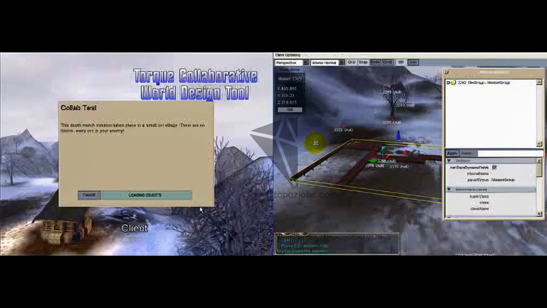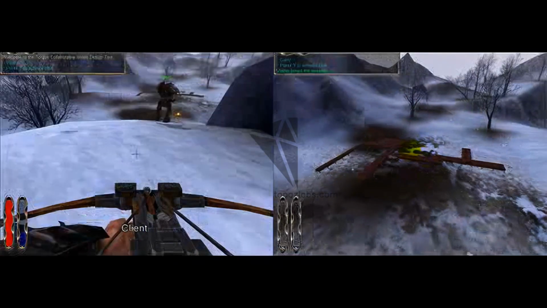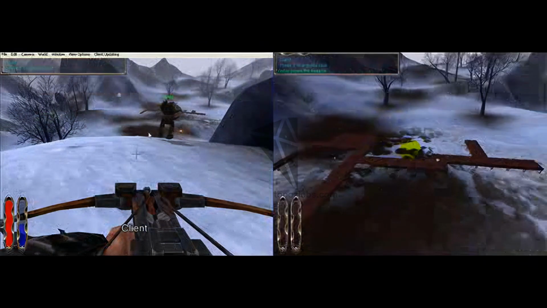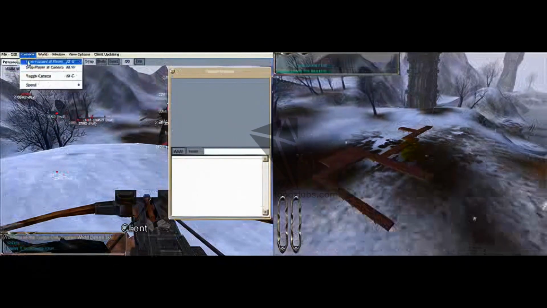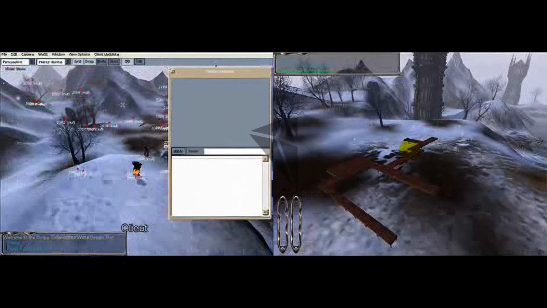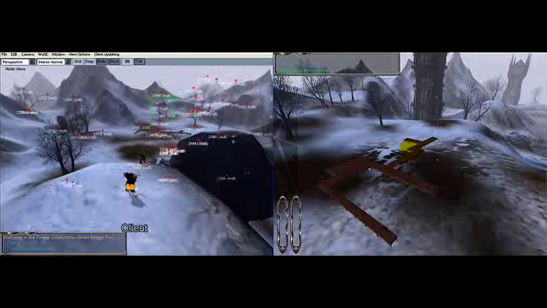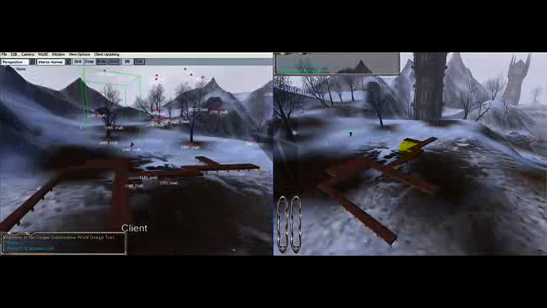As you can see with the two viewports here, the host is on the right and the client is on the left. They've joined together to work concurrently. That is, they're going to be working in the same virtual environment at the same time, on the same building. As you can see here, this is the hallway of the building we're going to be working on.